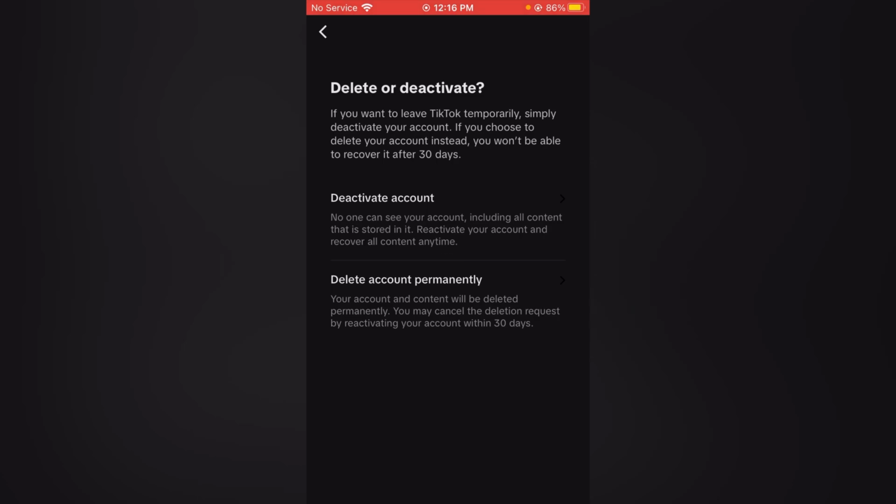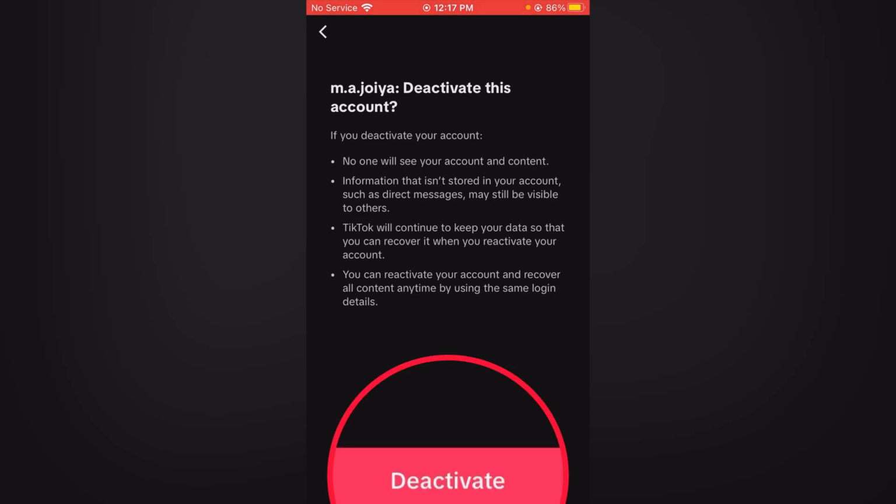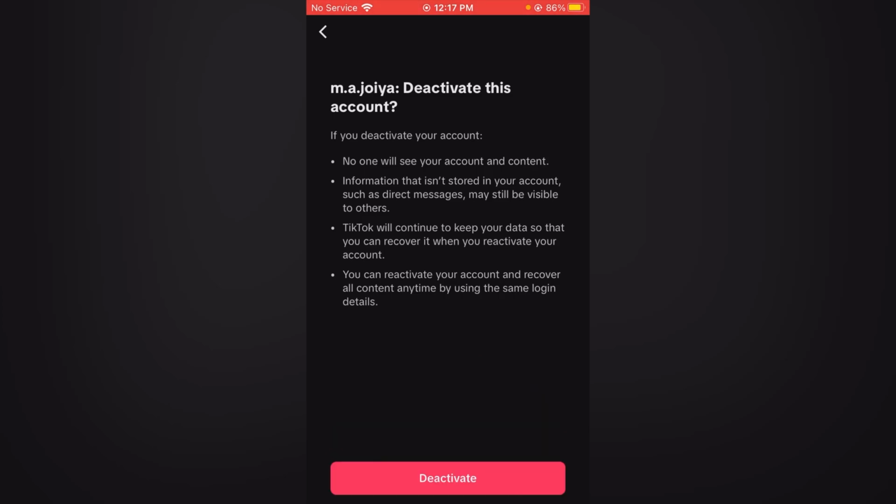Now on my screen, you can see two options, deactivate account or delete account permanently. Simply select deactivate account. Now on my screen, read the instructions and deactivate your account. Like this you can easily deactivate your TikTok account.